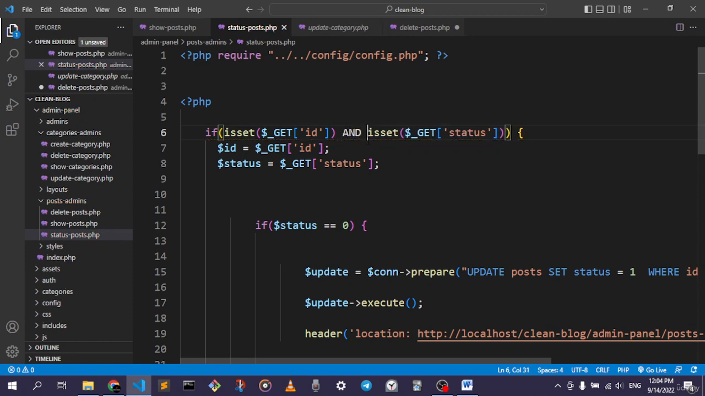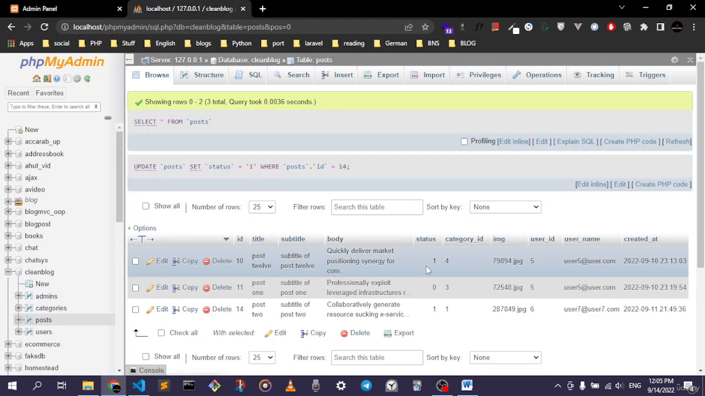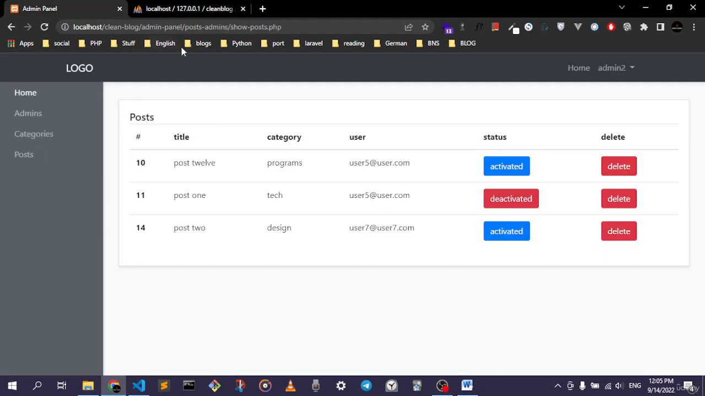All right, so we need to check for both. If it set the get ID and it set the get status, so we're catching 2 parameters. So if we go ahead and refresh this whole thing, you can see that nothing is going on down here. We have like 101. And if we go activate, now you can see that's actually deactivated.